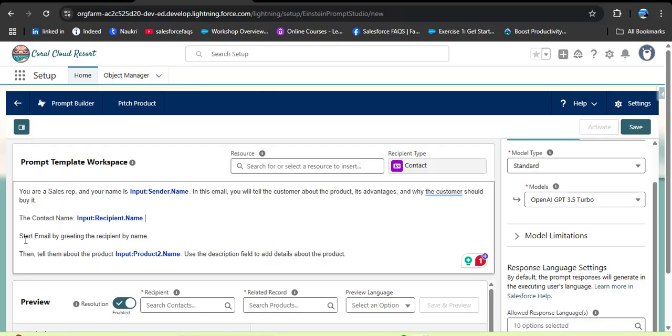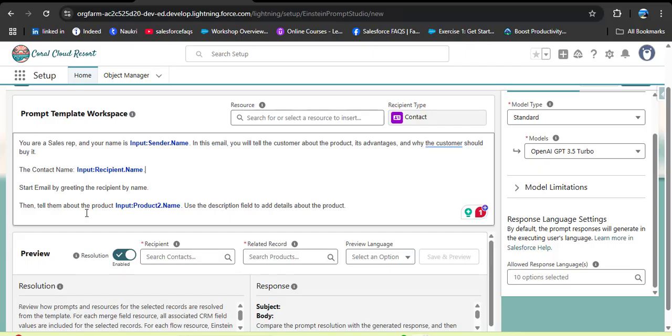After that we give the instruction start email by greeting the recipient by name. That means the agent will start the email by greeting the customer and then tell them about the product. So here we have added the product name dynamically and then use the description field to add the details about the product. So like this we have given the instruction to the agent or the prompt builder.